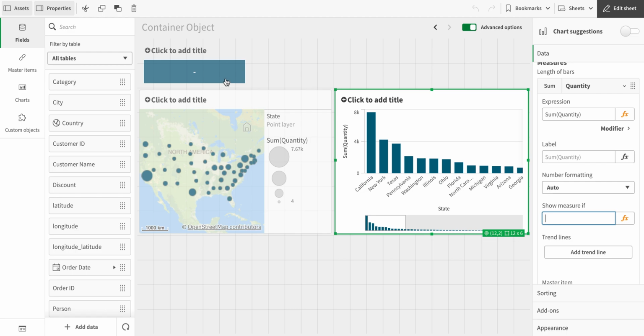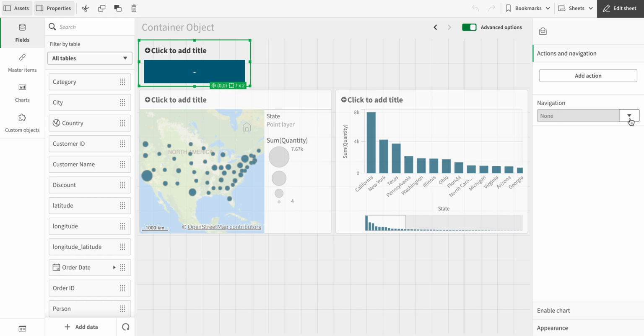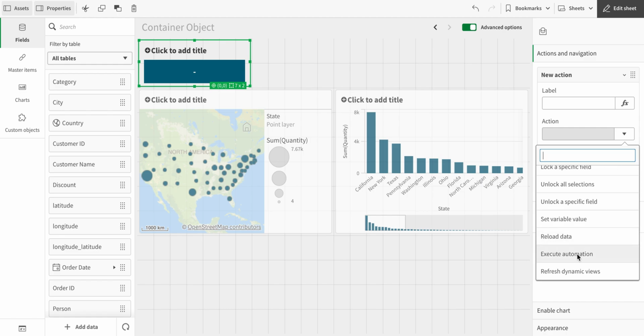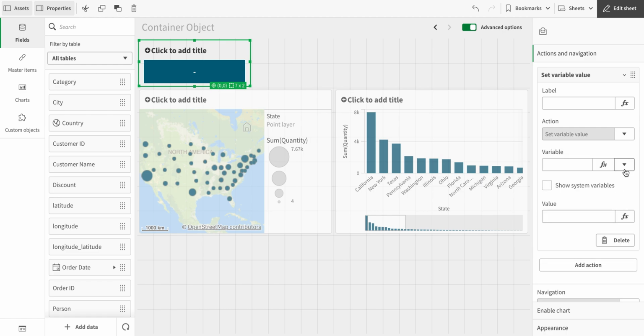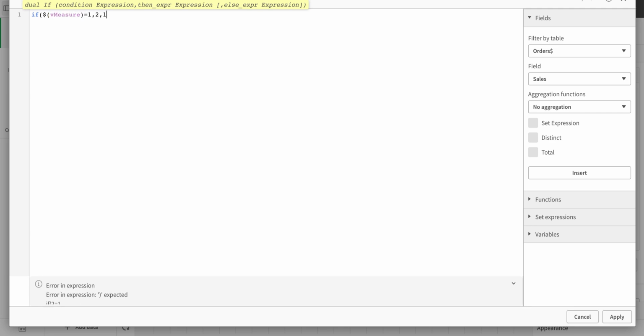Before that, in order to condition that, the best thing if I want to control that is using a variable. So I have created a button to change a variable, and I've already created a variable. What I'm going to do is create an action here, and I'm going to set a value for the variable. I call it vMeasure, and I'm going to just toggle between the values. So if vMeasure is 1, then make it 2, otherwise make it 1. So just toggling between the values.